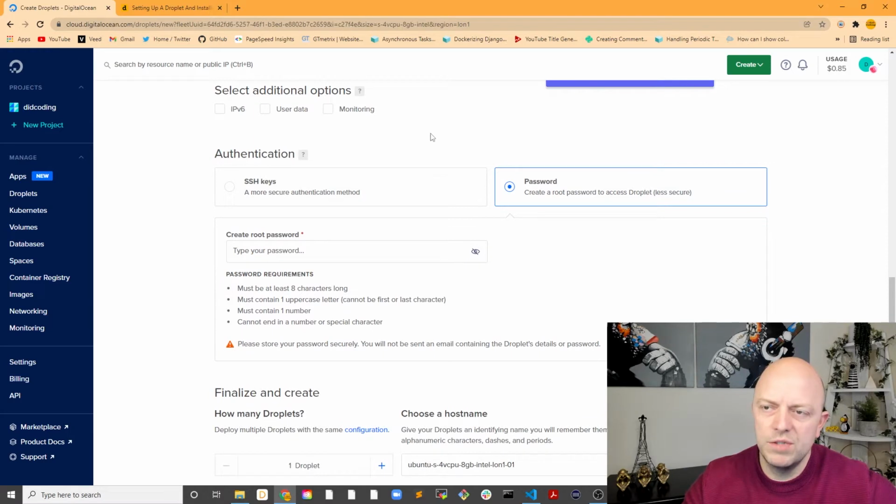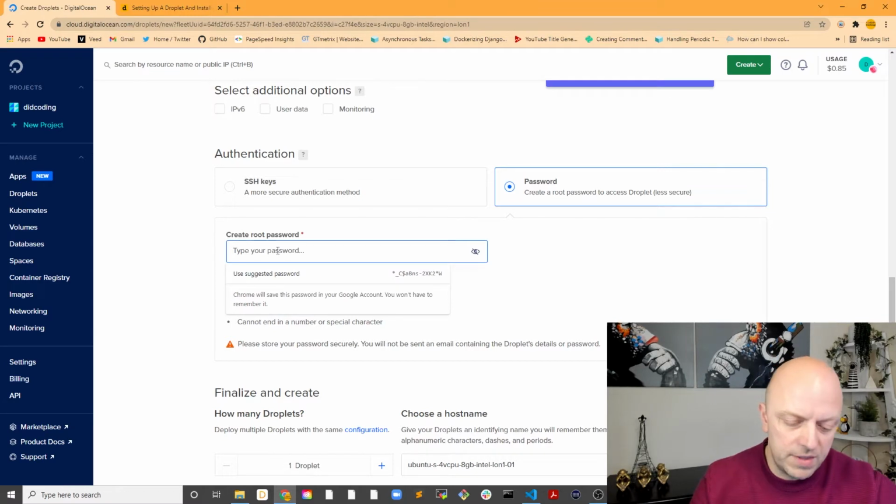Don't worry about much of the authentication. SSH key, we'll be setting up in a second anyway, but we'll set it up with a password. So when we SSH, it will still ask us for a password anyway. So create the root password.